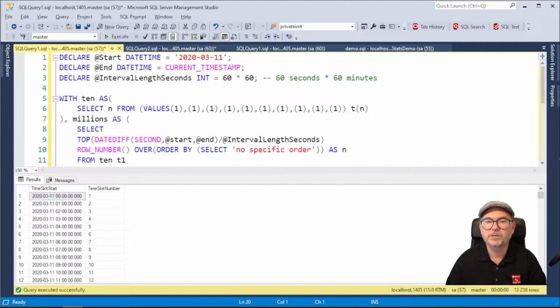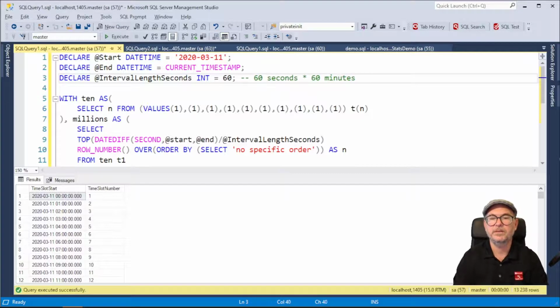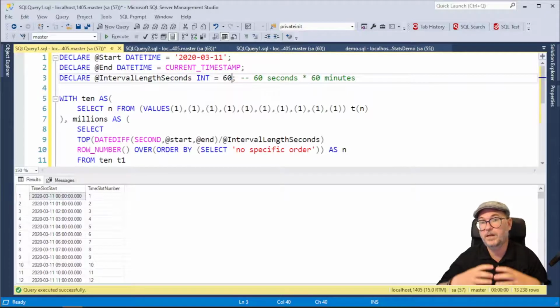And I can now change. I want 1 time slot per minute instead. It's going to be many more rows, but it's still going to be pretty fast because I don't read any data on disk. I don't read any data from pages. I just generate them virtually and use them. So let's run it again.